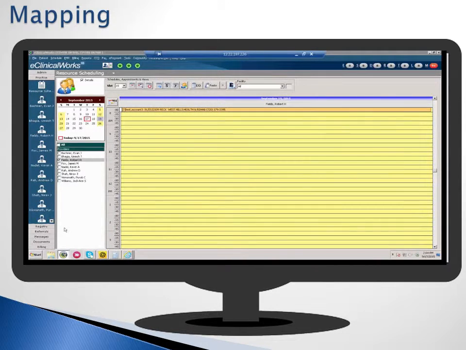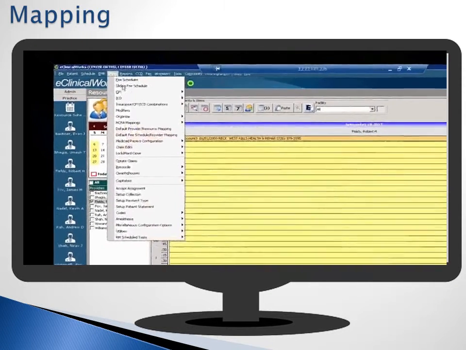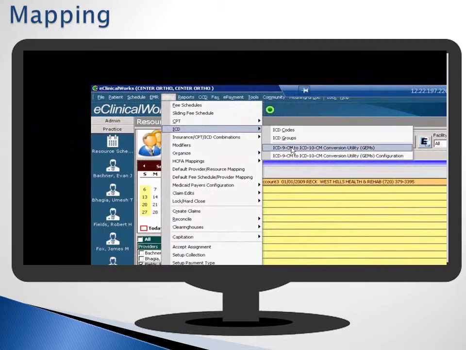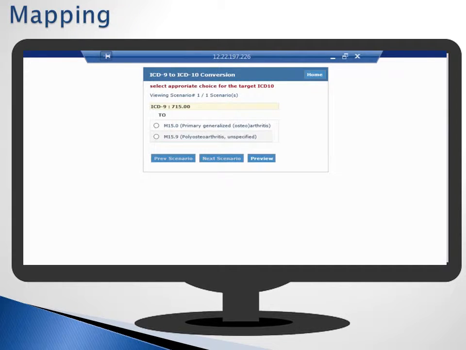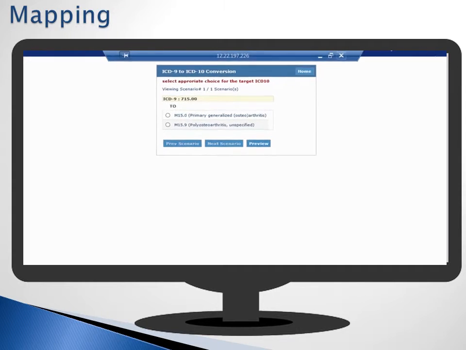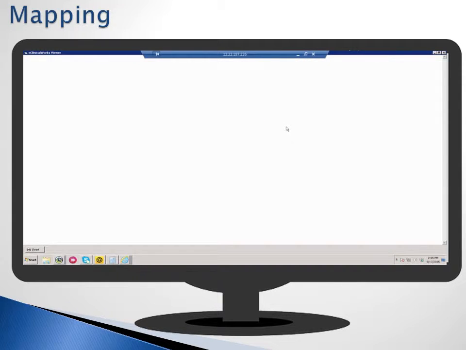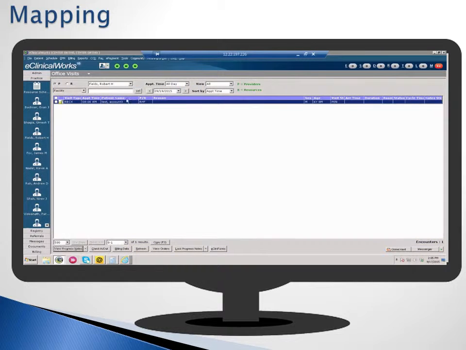Now, thankfully, eClinicalWorks has provided us with a few tools that we can utilize to help transition from ICD-9 to ICD-10. One of those tools is found under the billing band, ICD, ICD-9 to ICD-10 conversion utility. You simply need to plug in your ICD-9 code, click Map to ICD-10, and the system will return a list of choices that are mapped out in the new ICD-10 coding format. This functionality can also be found in the assessment screen of the progress note.